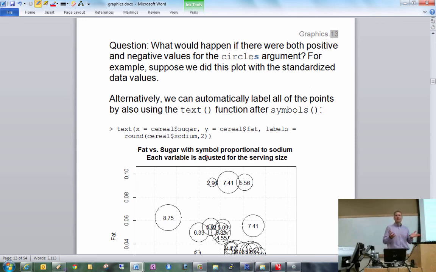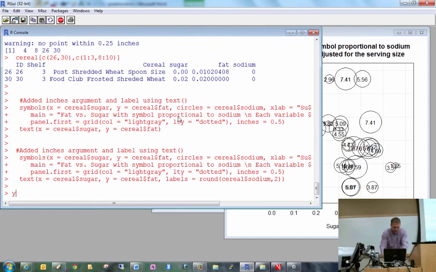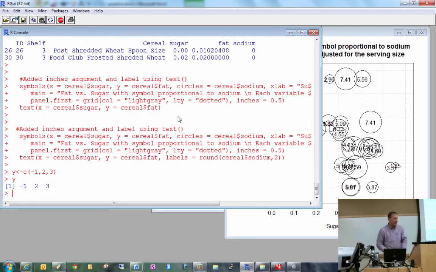Make the variable all positive. So, find the minimum value for the particular variable that you have. Let's just look at a quick example. So let's say I have -1, 2, 3. Okay, very small data set. And what I need to do is basically make y to be all positive values. So what I could do is take y minus min of y.